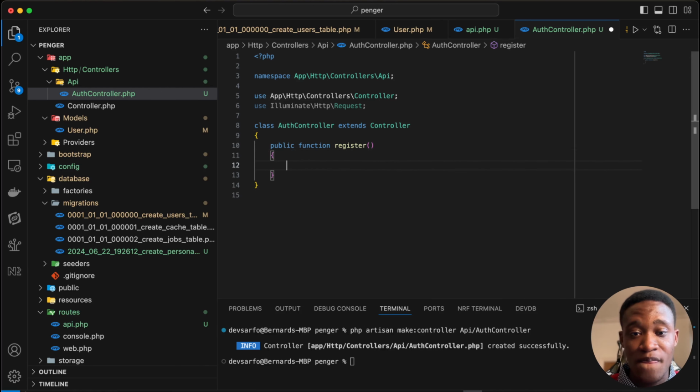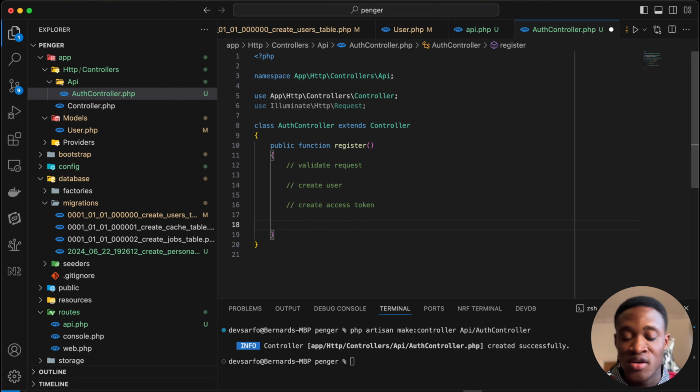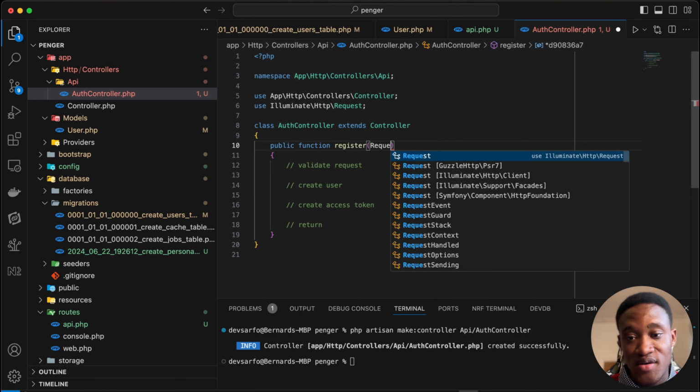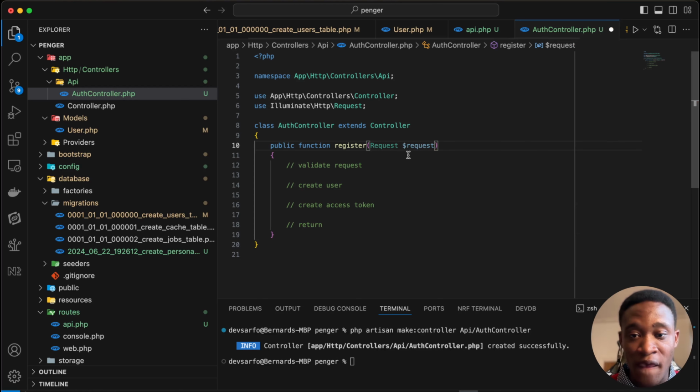So in our register, we want to tackle the process in 4 different steps. The first step is to validate the request from the user to make sure that it has all the fields that we need. And once we have that, we are going to create the user. Once we create the user, we're going to create the access token for the user to be able to authenticate on subsequent API requests. And then we are going to return the response, right? So to do the first part, we will need a request from the user, and we can get it from here.